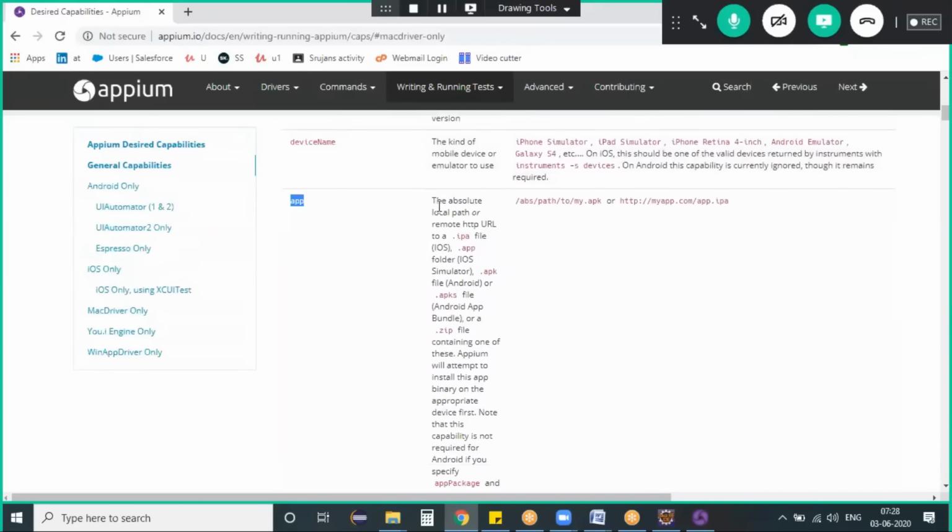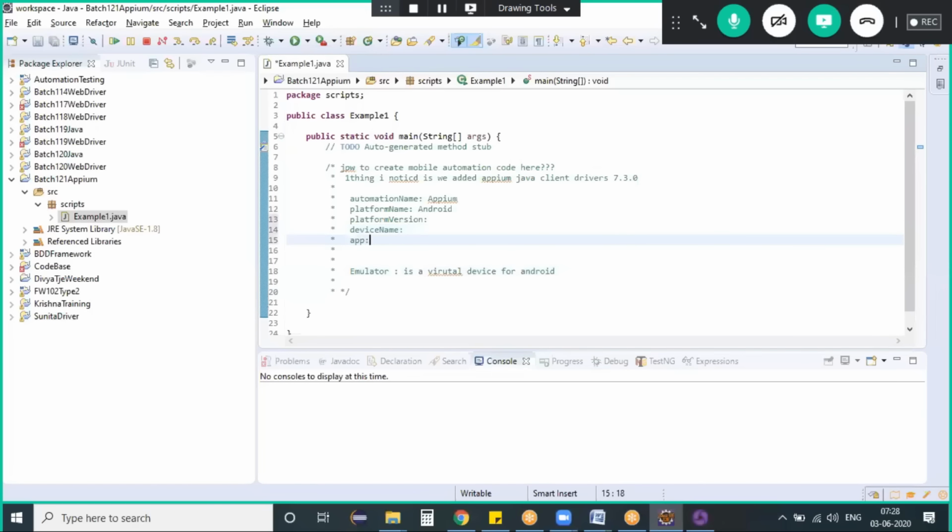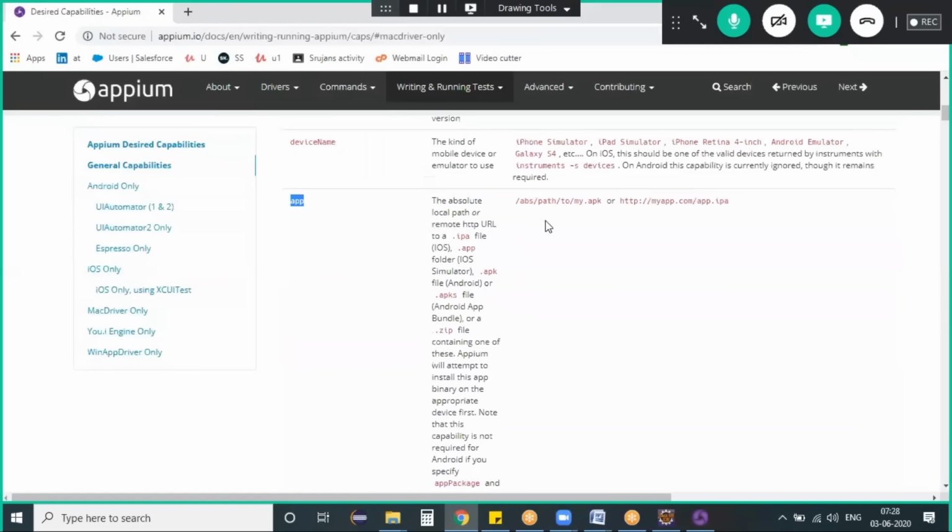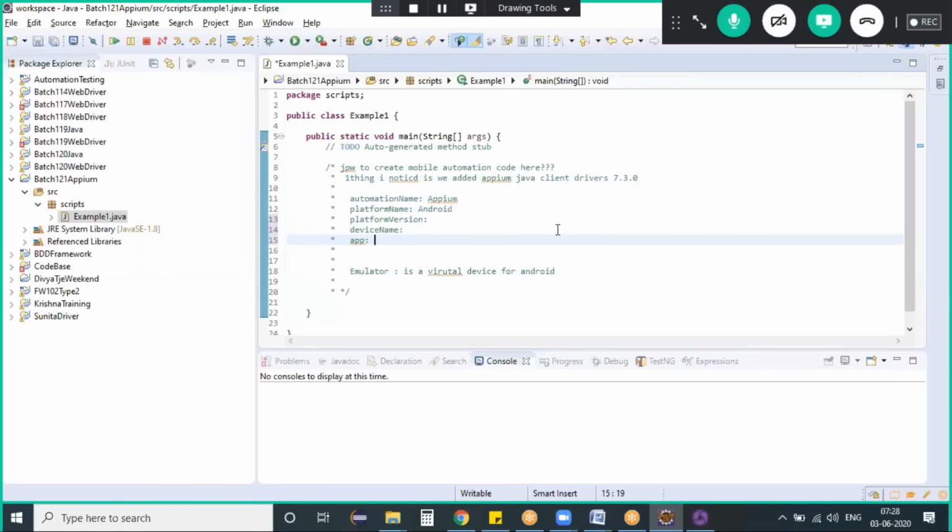And the next one is app. So this app, the absolute path of the app, it might be an APK file or an IPA file. Okay, fine. Copy this. As we are working on Android, it's going to be an APK file. For iOS, it's going to be an IPA file. So APK file. We don't know about APK. We will study it.